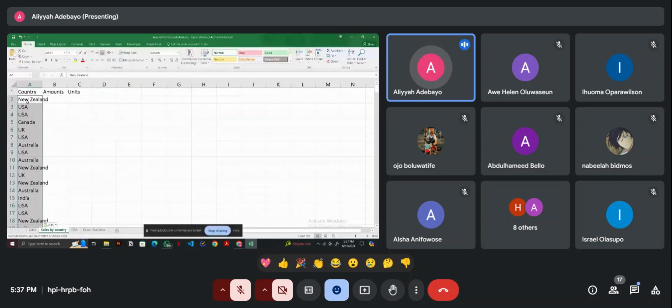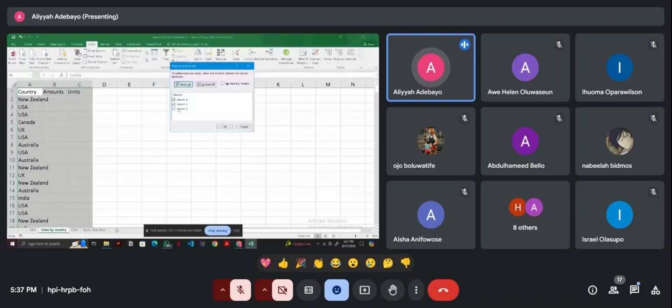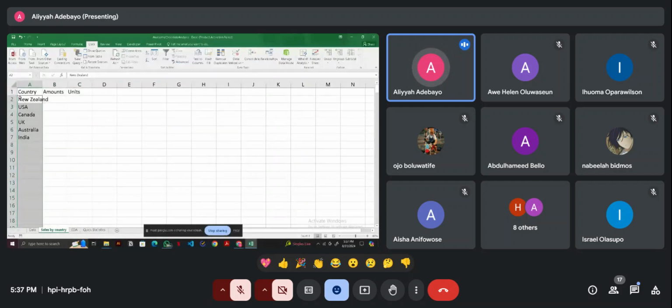So the way we can get the unique values is by removing duplicates. Just come to the data tab and remove duplicates. It will ask you duplicate in what column. And since our country column is in column A, you just click column A. You just remove B and C. So we have our unique countries here: New Zealand, USA, and so on.